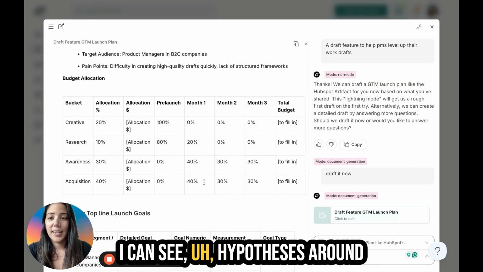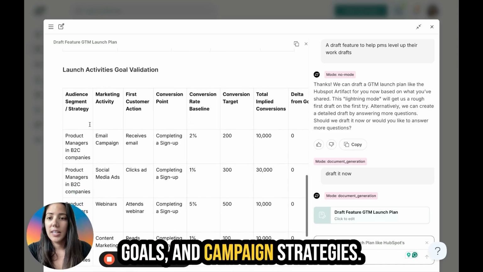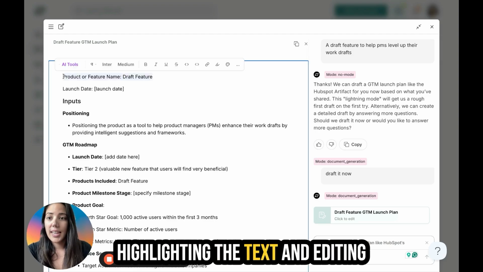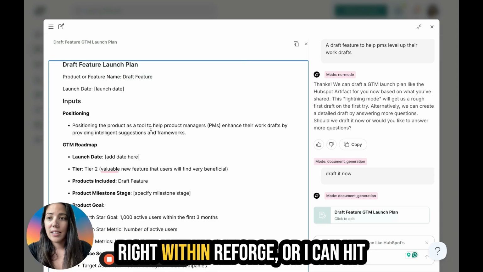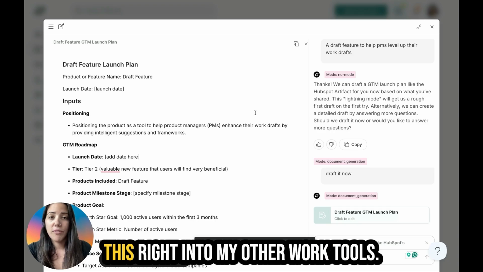I can see hypotheses around budget allocation, top-line goals, and campaign strategies. I can then edit any of this by highlighting the text and editing right within Reforge, or I can hit the copy icon at the top and copy this right into my other work tools.